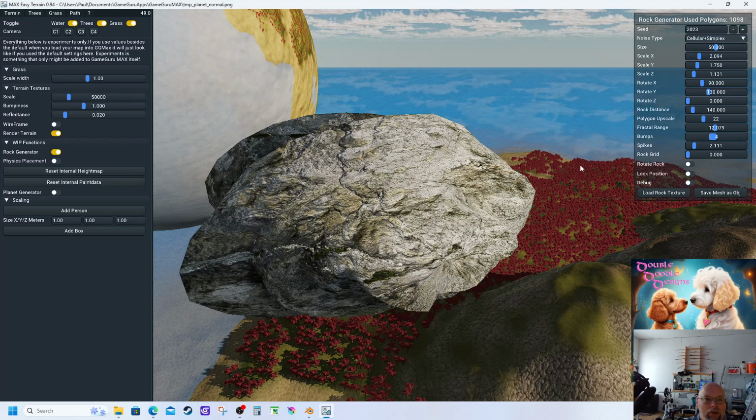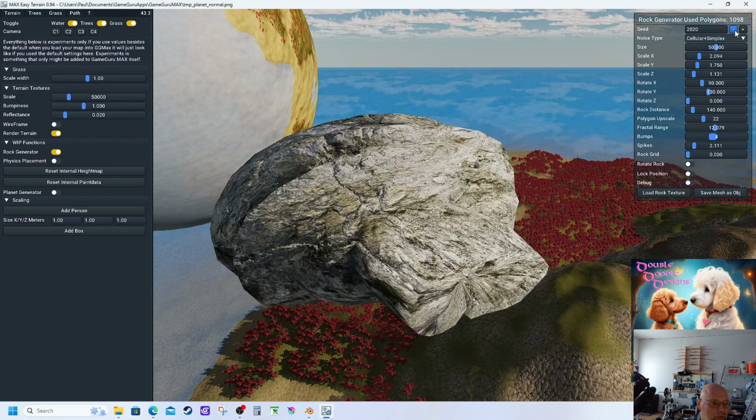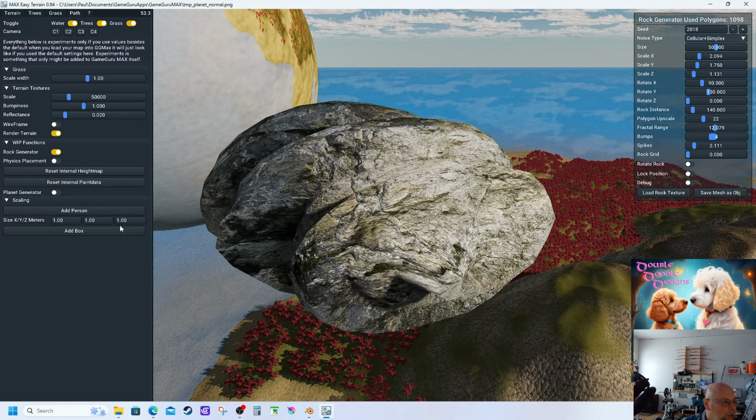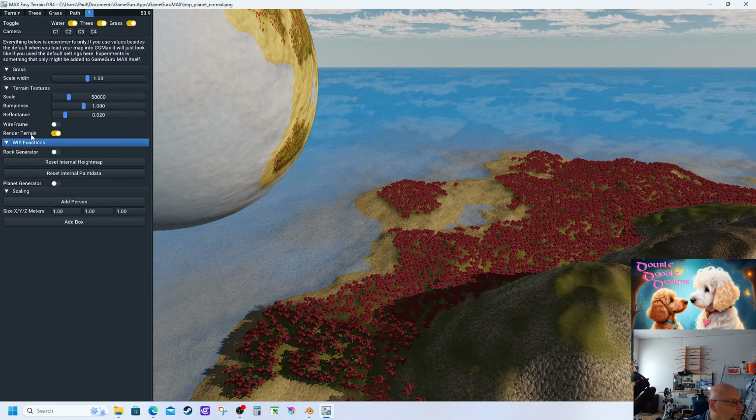Anyway, that's the rock generator. And then you can change the seed up, down, whatever you want, right? You can do lots of variation. So that being said, I'm not worried about the rock generator. We'll turn that off. I thought I turned off the planet generator, but I guess the planet still exists.